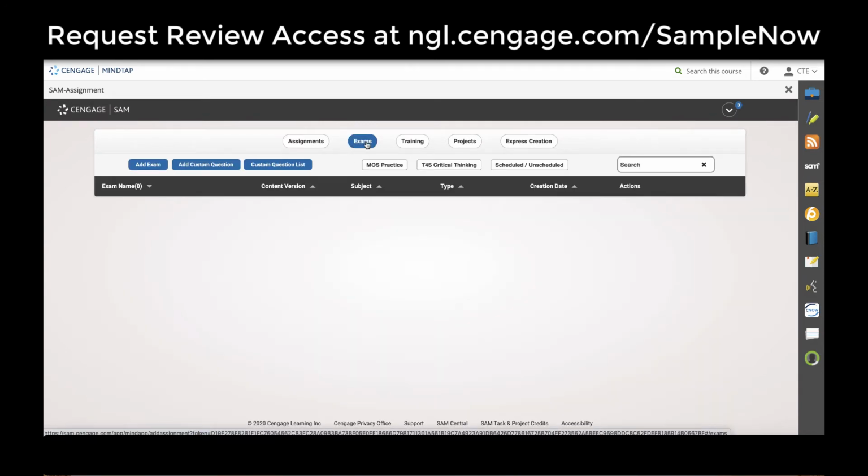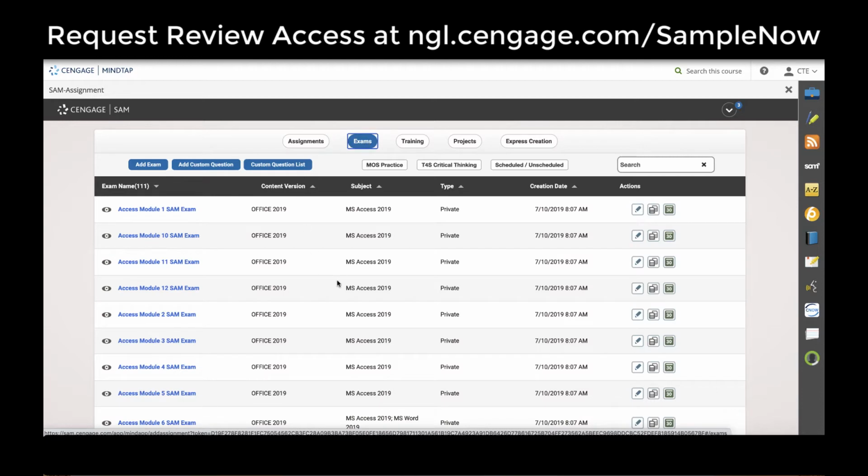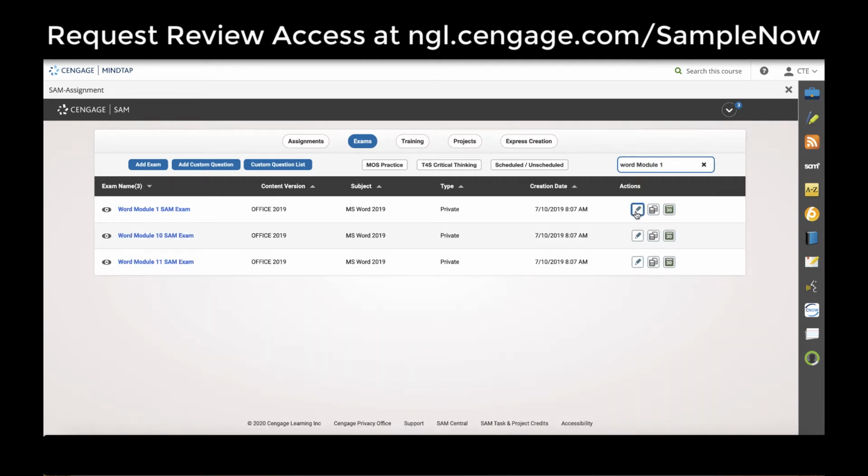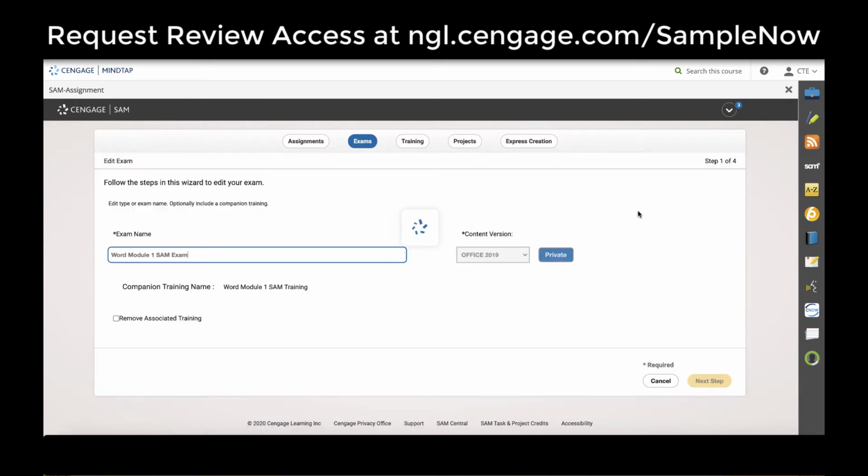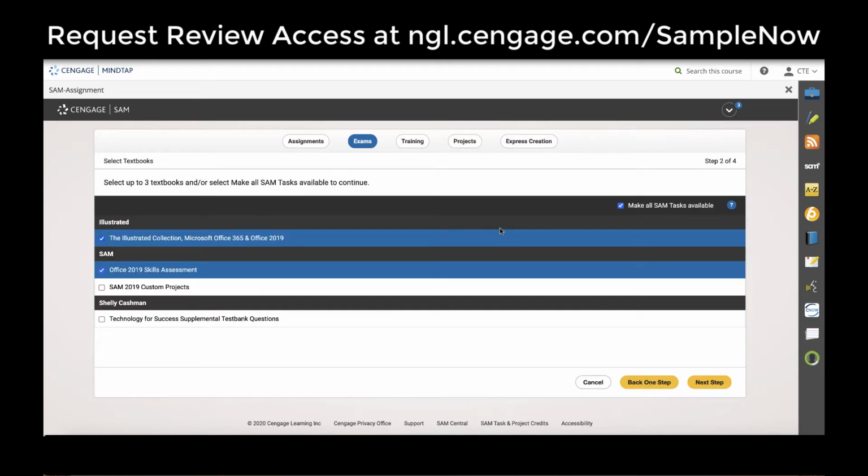If I select exams, I'll see only the exams that are already in my course. I can search for them again by using the search bar at the top of the screen. If I click the Edit button from here, I can change the exam name and click Next Step. Now I will select where the content's coming from. It's already pulling content from the entire Illustrated Collection as well as the SAM Office 2019 assessment. All SAM tasks are available.